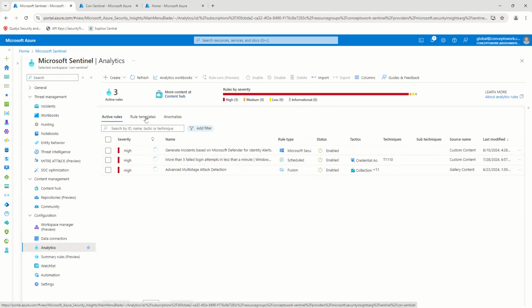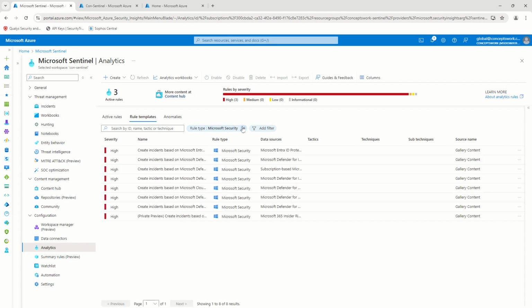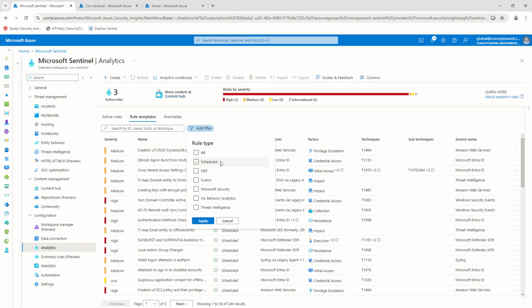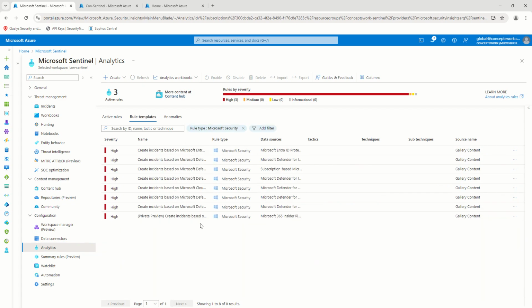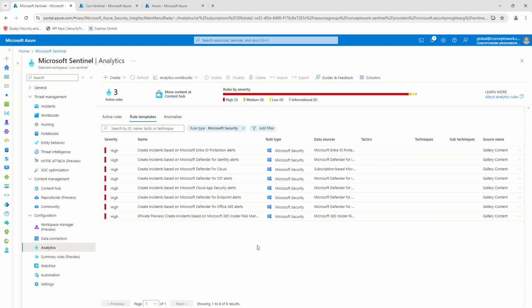Okay. Now I'll click on rule template type. As you can see, the filter is already applied. Let me remove it and show you from scratch. So here I'm going to click on add filter, then on this option which says rule type, and select Microsoft security, and I'm getting the complete list. In fact, the same list which I was showing you in the deck.